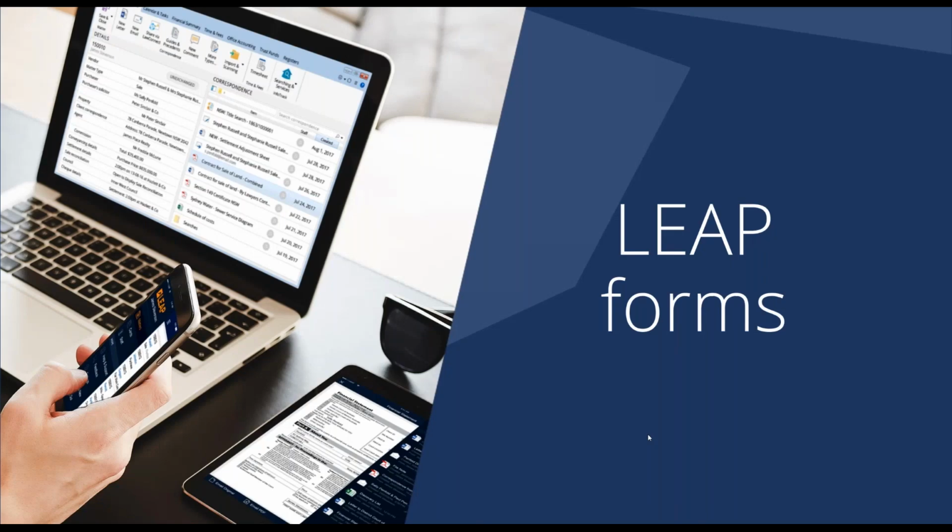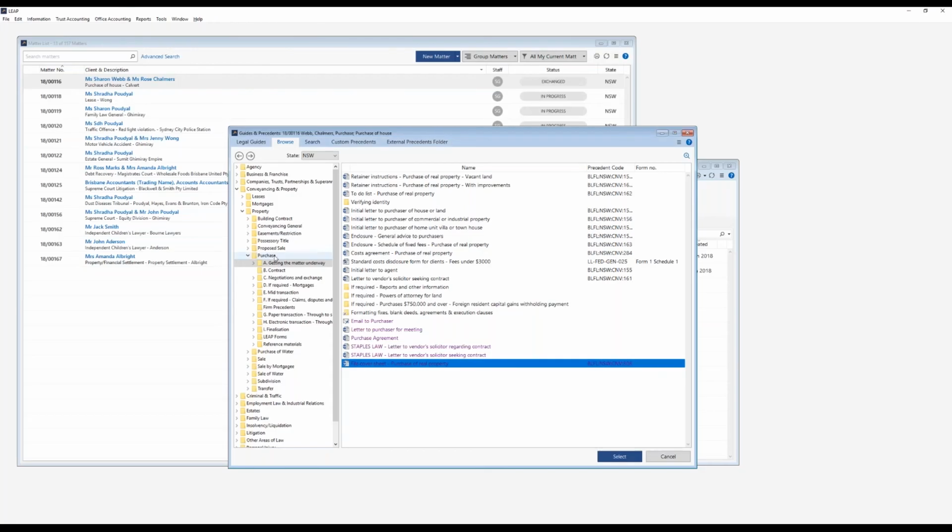Now, we will look at LEAP forms and how to use them efficiently. There are nearly 6,000 LEAP forms available as part of your arrangement with LEAP. These forms are maintained by a dedicated team of content experts.